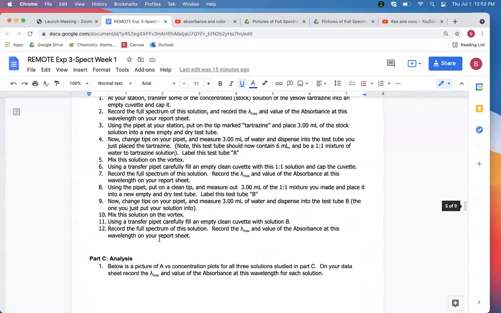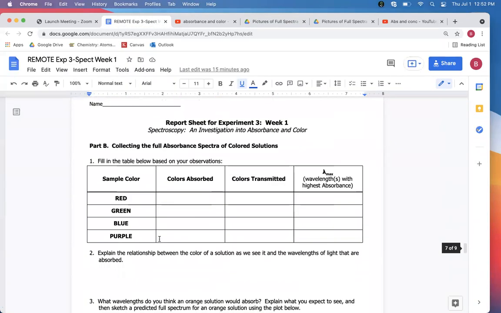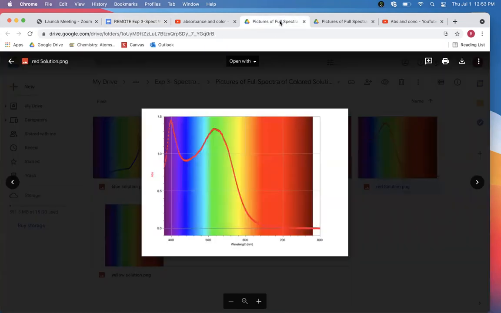I'm going to scroll down to that first table. In part B, for the red solution, we want to know what were the colors that were absorbed, and what were the colors that were transmitted, meaning what light went through. And then what is the lambda max? What is the wavelength with the highest absorbance? So let's come back to that picture.